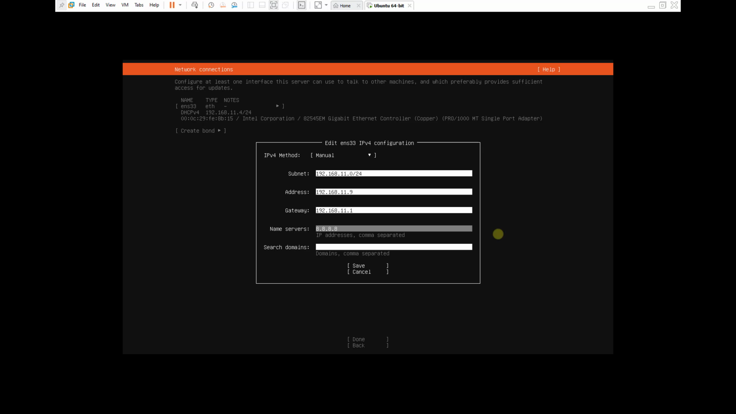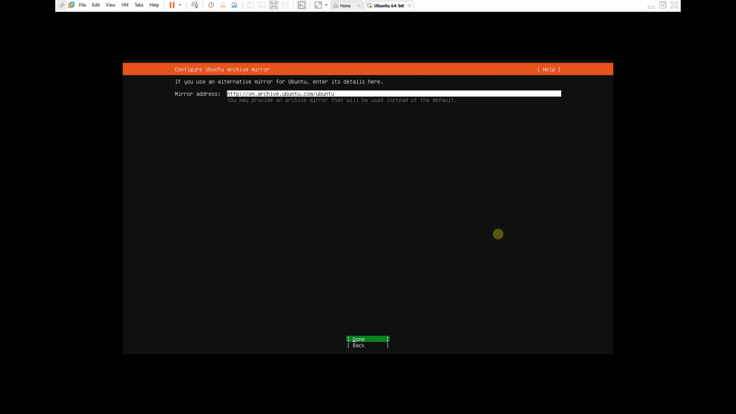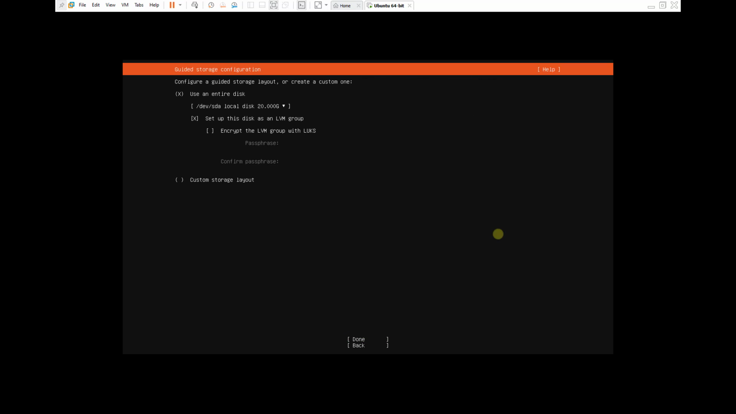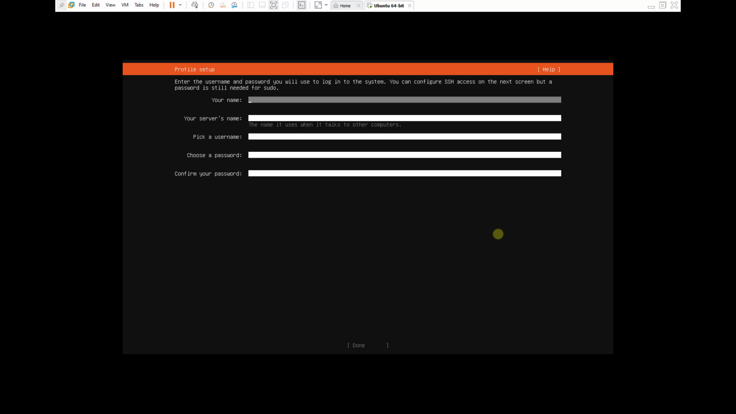I assign this Ubuntu server IP address 192.168.11.9. Next is the hard drive settings. I recommend you leave the default. You will then be asked to create a new admin account and name the server Ubuntu.